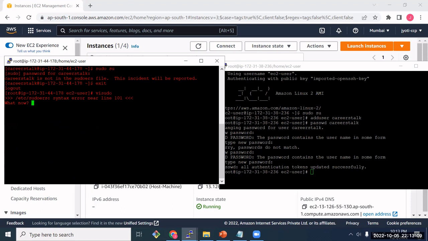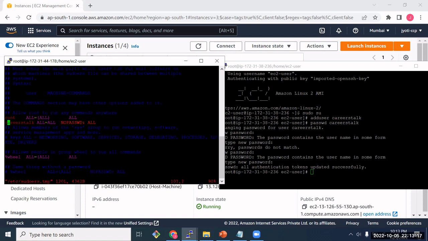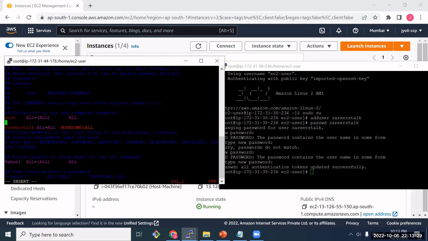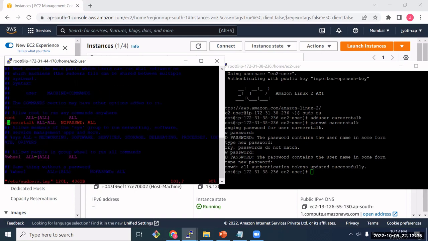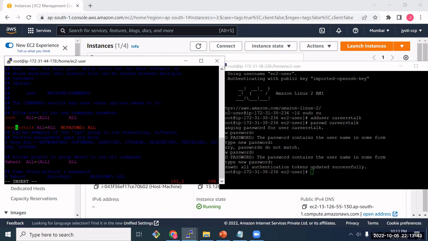Syntax error. What is the syntax error I have? Okay, wait, let me just force quit this. Exit. We are getting this error, not a problem. Okay, what do you see? What am I missing, guys? This is what I'm missing here. I think this should allow me now.